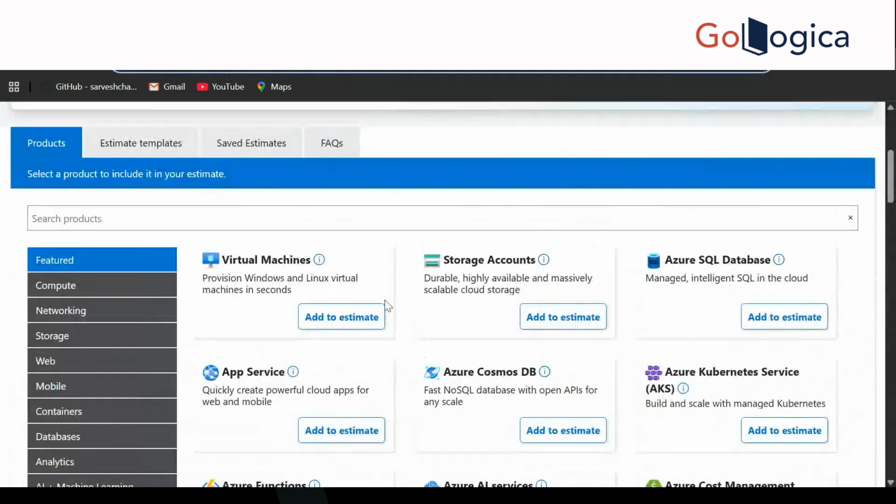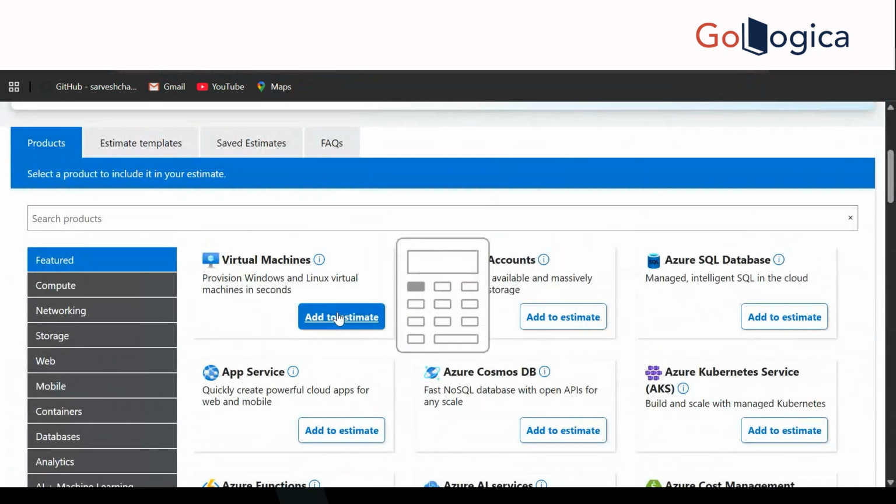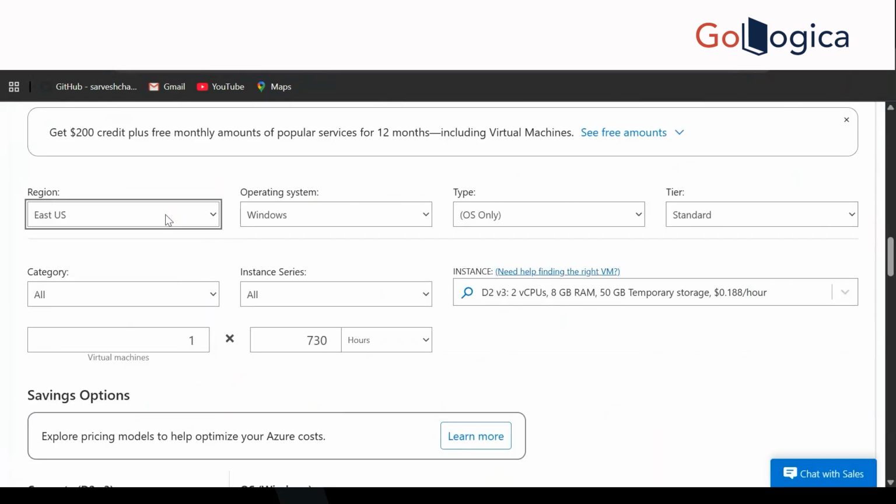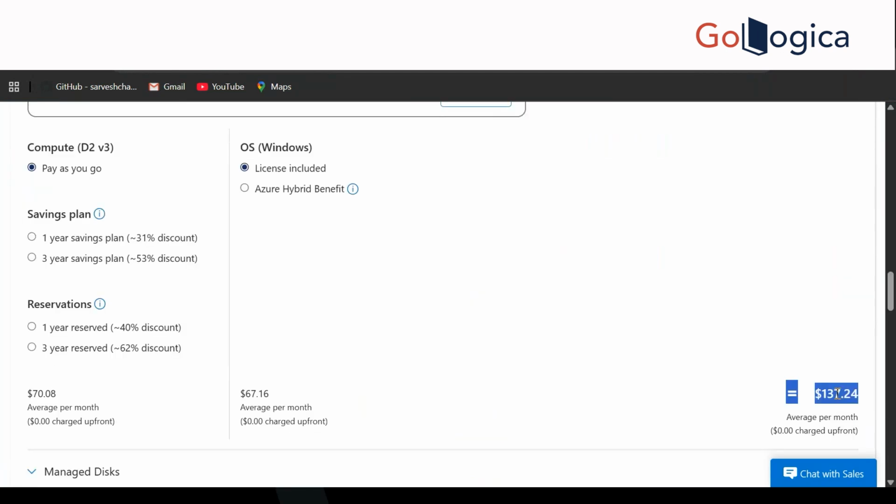See, this is the website. Here, let's say I want to host a VM. I'll add it to the estimate. It will ask you certain things like the region where you want to host this VM, what operating system you need, tier, category, what the size of the VM is, and for how many days, months or hours you want to host it. Let's say I want to host it for 1 month. The pricing I'm paying as of now is 137 US dollars, right?